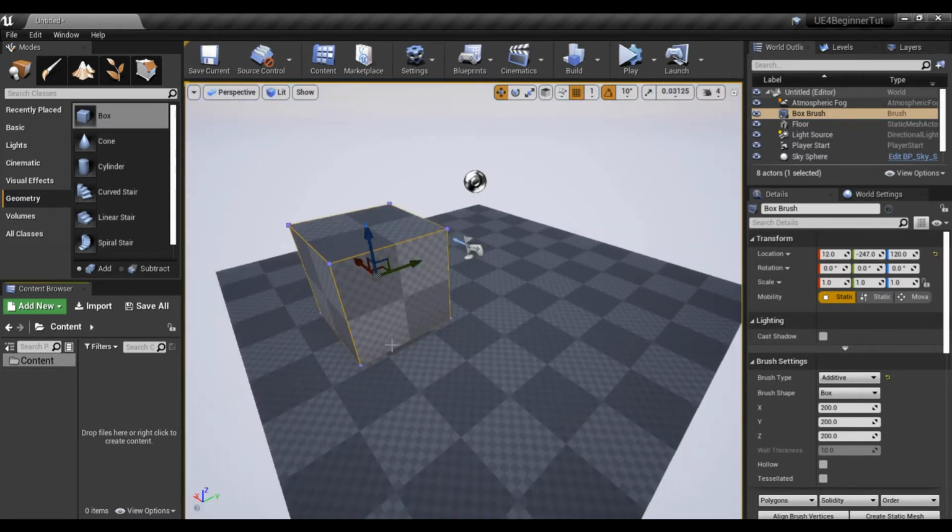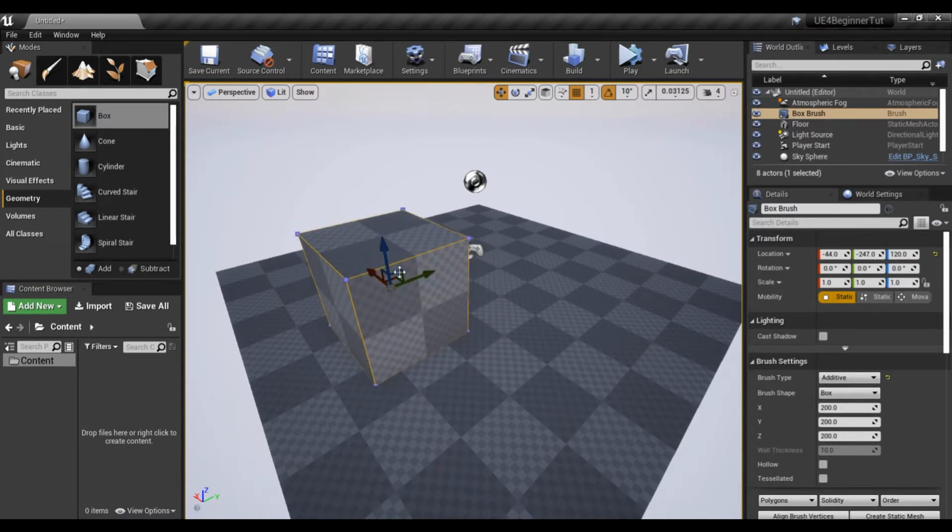Now the advantages to BSPs is that they're very quick to work with. You can shape them into anything. You can throw colors on them right away. You don't have to do any UV work, which is really nice. Downsides is they're a bit processor heavy.